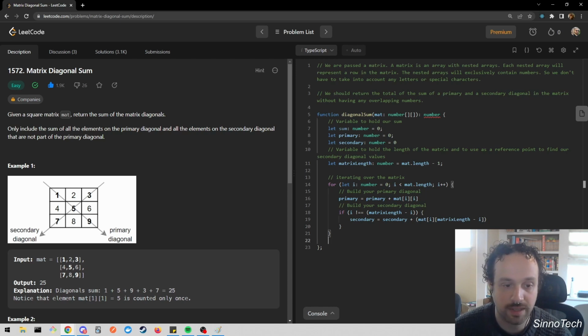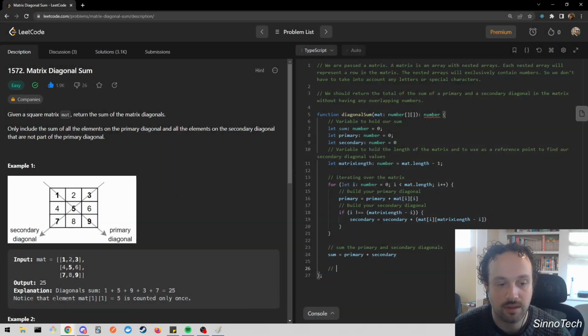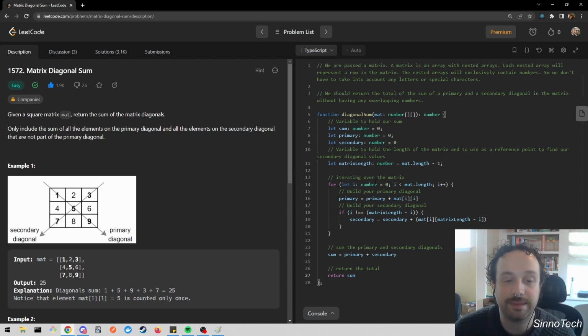Okay? And then when we're done here, sum the primary and secondary diagonals. And you can say primary, so its sum is equal to primary plus secondary, and return the total. And we can say return sum. And I believe, since I've been cheating with this a little bit, that this is the proper solution. Is it the most optimal solution? I'm going to say no, because you can do a lot of these things in one step.